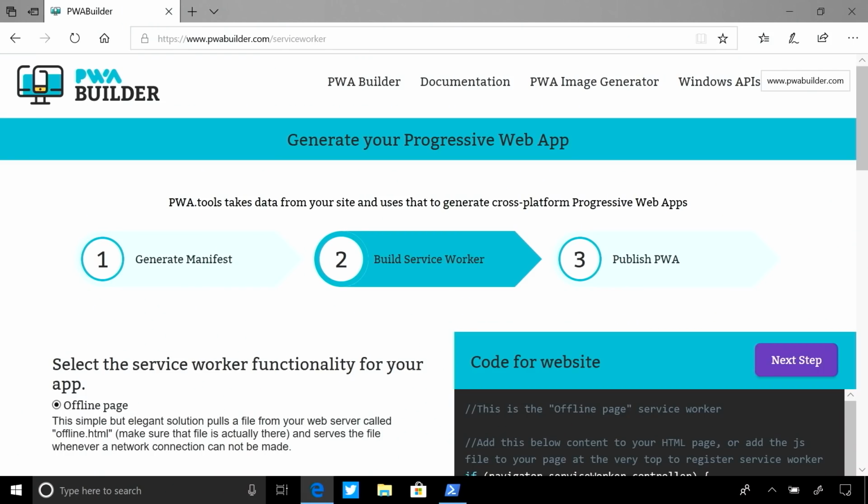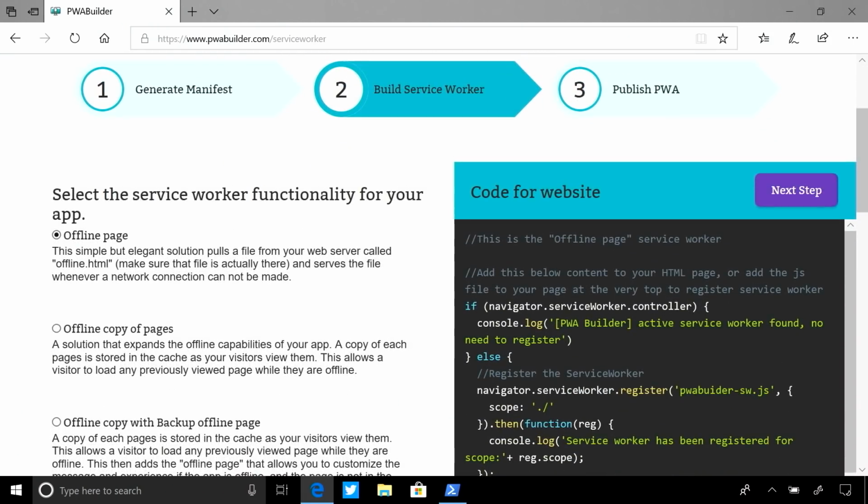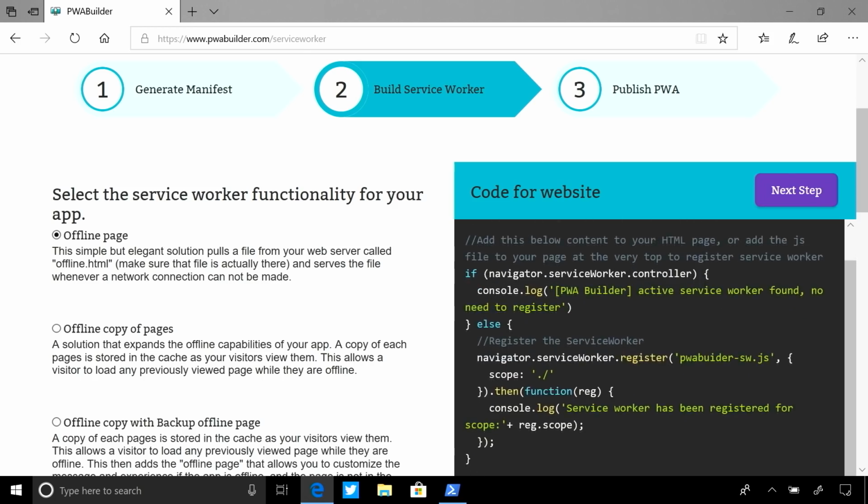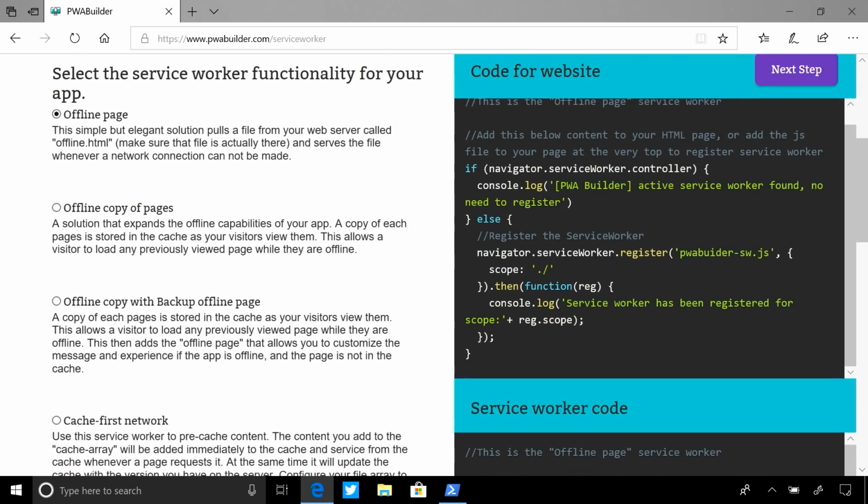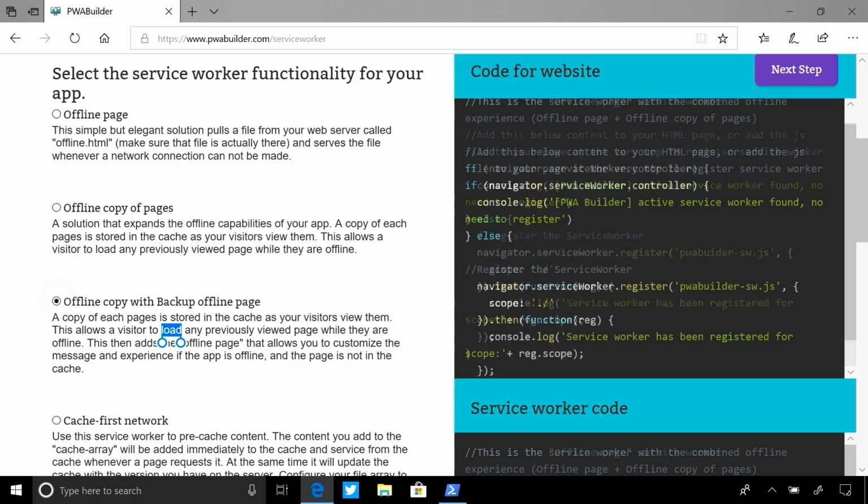Yep. And then we could either download the manifest at this point if we wanted to and just move on, or I can go to the next step and I'll be able to download the manifest later. So the next step is actually to choose what sort of service worker recipe I want to use for this. There are a couple of options on the PWA Builder site that can get you started. The first one is just having a basic offline page, but you could also have a copy of every page that the user views. I'm going to choose an offline copy with a backup of the offline page as well.